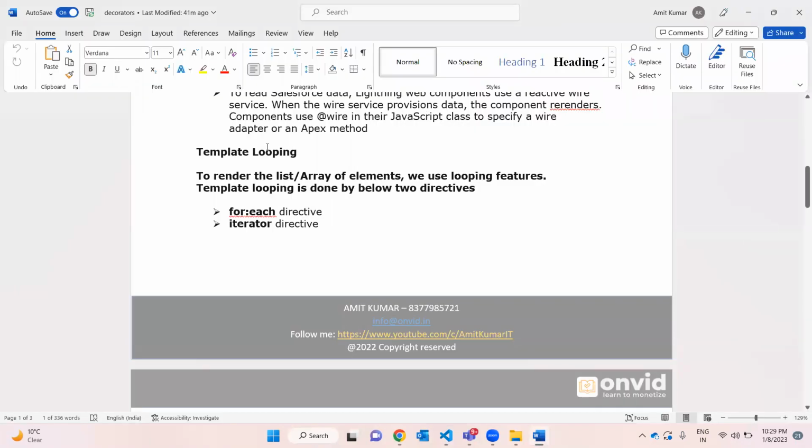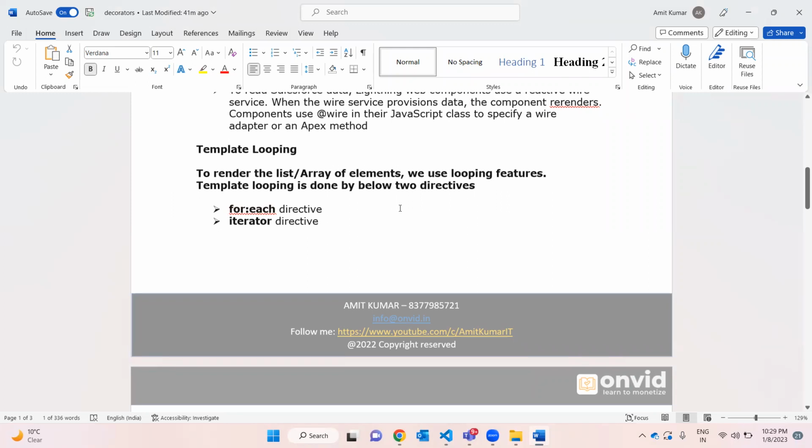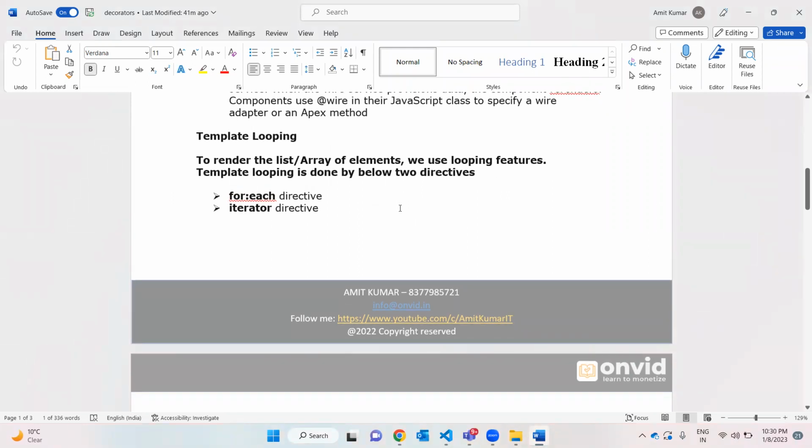So what is template looping? Template looping can be done by two directives. Yesterday we discussed conditional rendering, with if:true and if:false. Using those two directives we can show or hide HTML on the basis of some condition. But using these two directives, for:each and iterator, we can show a list of elements on the HTML.